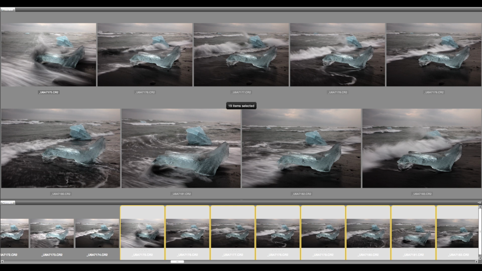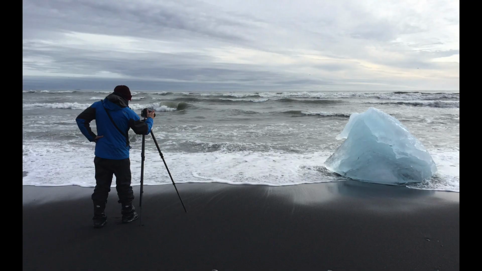When you're photographing moving water, you really want to look for gesture. It's the gesture of the waves of the water that can make the difference between a great shot and a snapshot. The next thing you want to think about is getting a really good tripod.